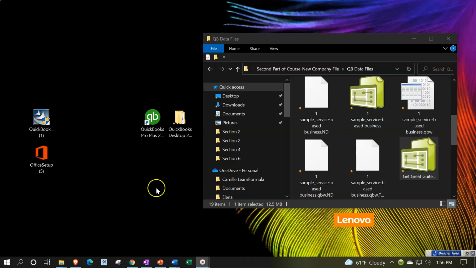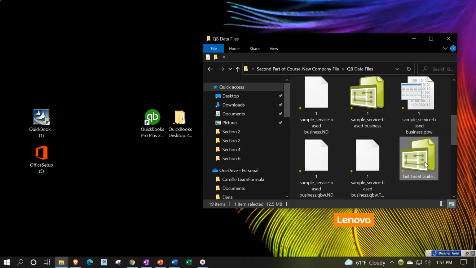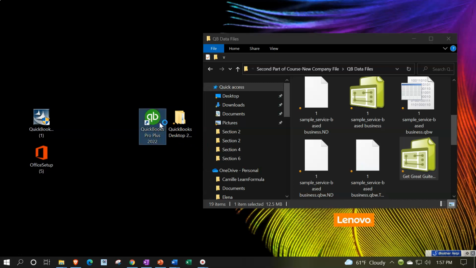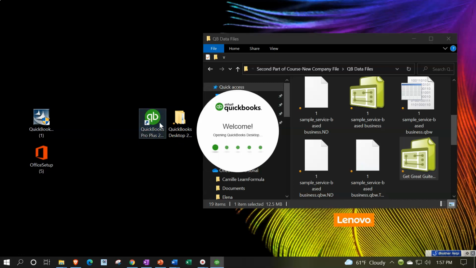Here we are on the desktop. We've got our QuickBooks software icon on the left-hand side. We've got our company file, Get Great Guitars, that we set up in a prior presentation, on the right. We're going to open them up by double-clicking the software icon, which should then open up the company file because that's the last one we had open.